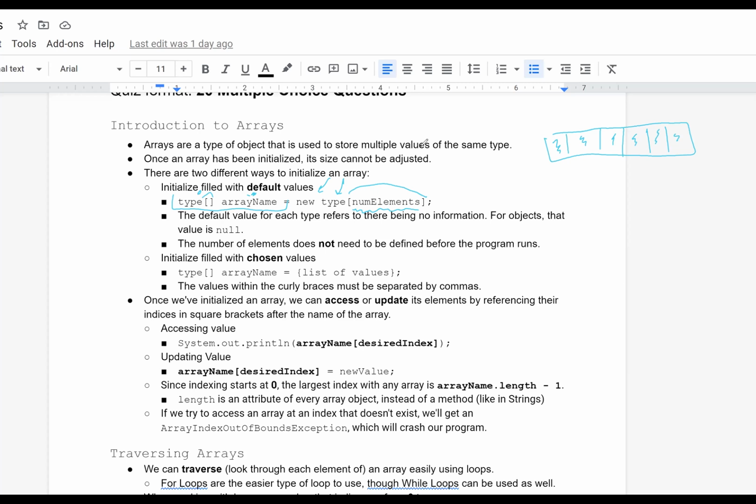So the default value for each different type in Java is going to refer to there being no information held within there. So if it's a number, you're going to get 0. If it's a character, you're going to get an empty set of quotes. If it's a Boolean, you're going to get false. And if it's any kind of object, you're going to get null, saying there's no object data here.